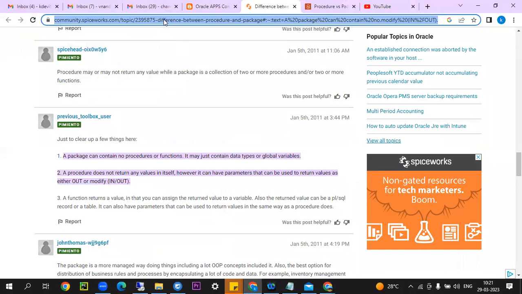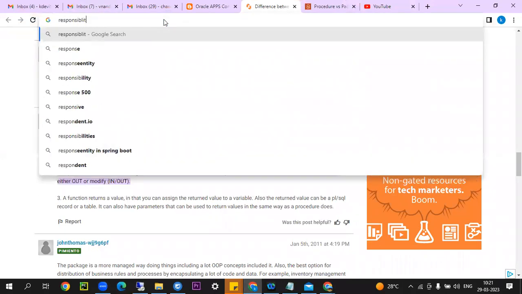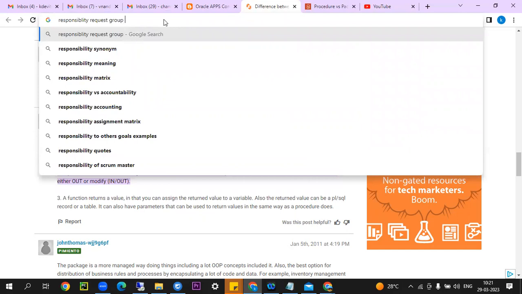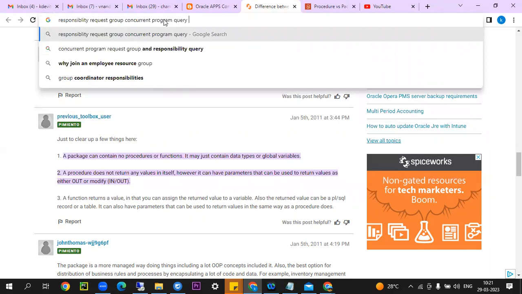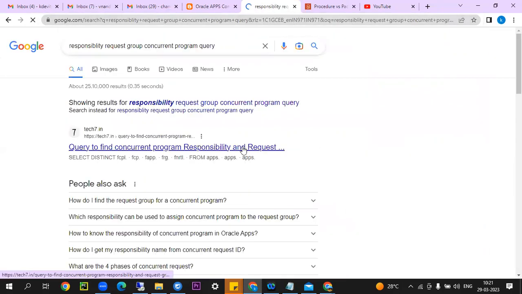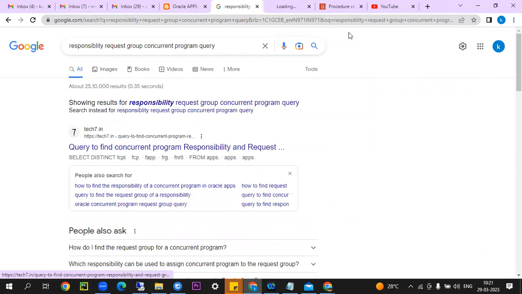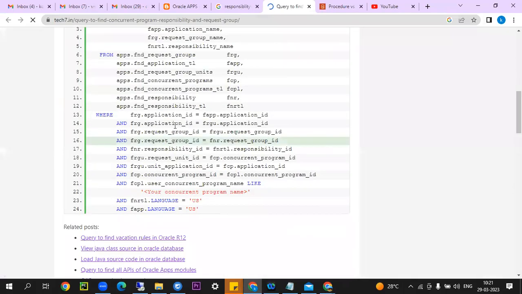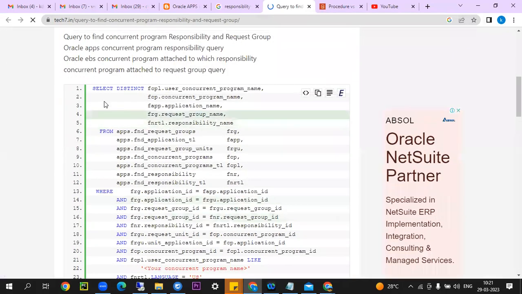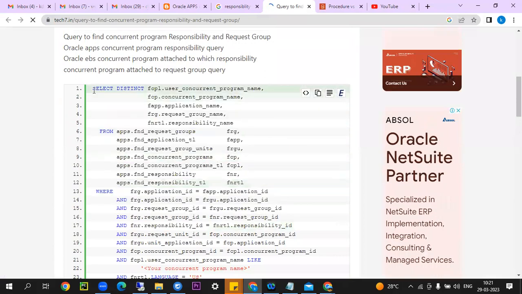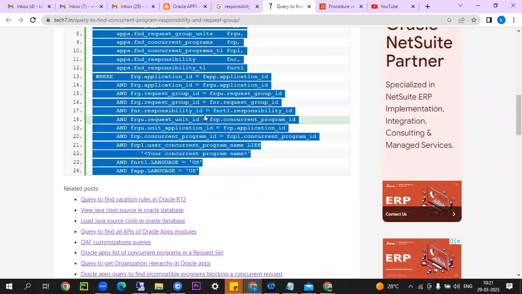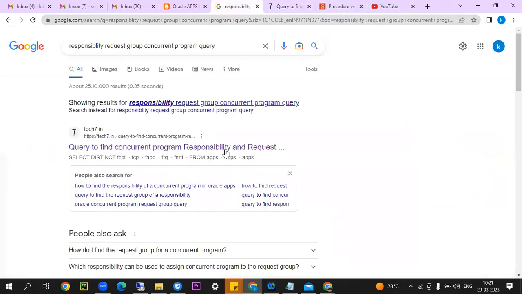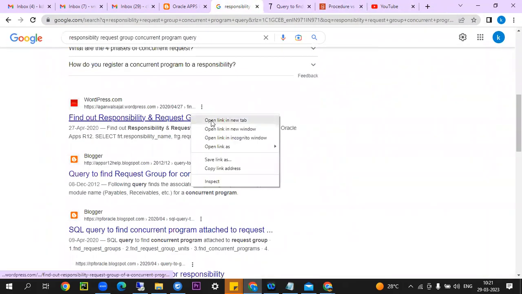So that is responsibility, then request group, then after that concurrent program query. You can type like this and you will get all the three. The same query you can attach, so every time you need not spend time joining the tables and the columns. This common query we can use. So take this query. Someone has developed the same thing, and you can use it in your project also. Copy this. If it doesn't work, then I may need to copy from another thread, or you can take this.